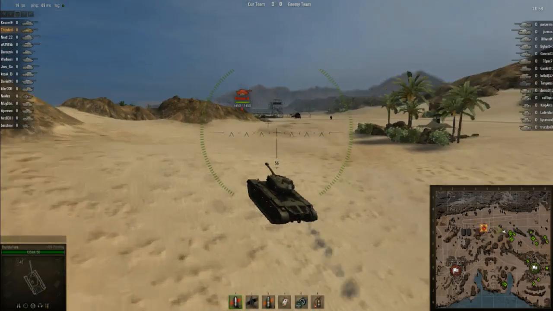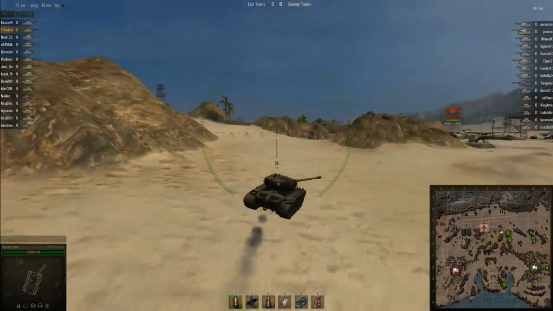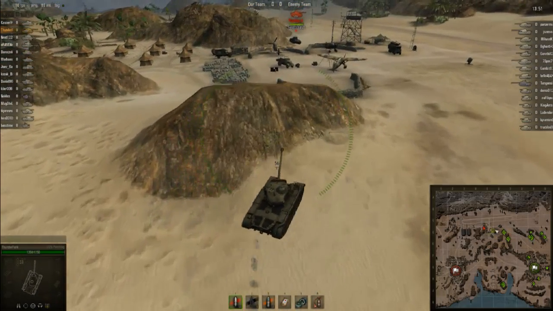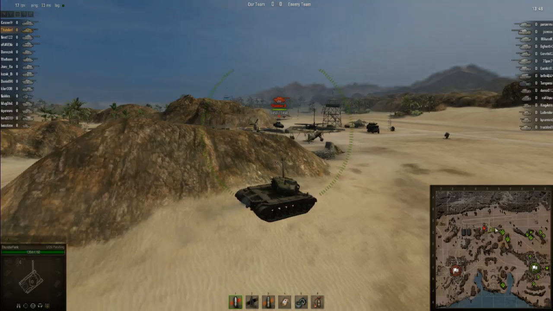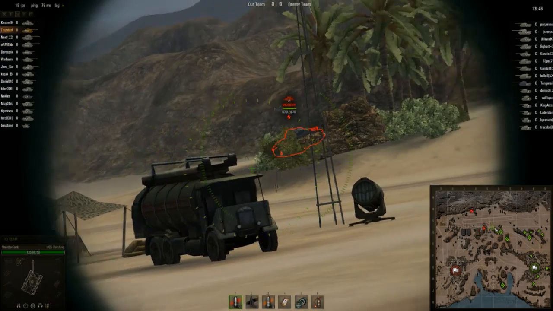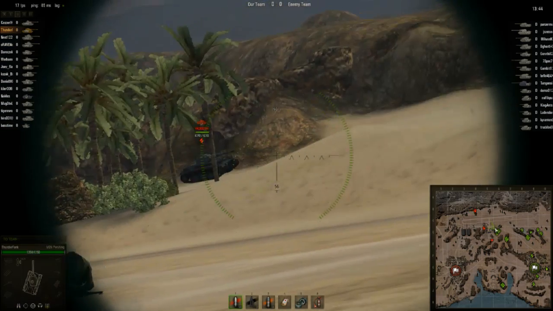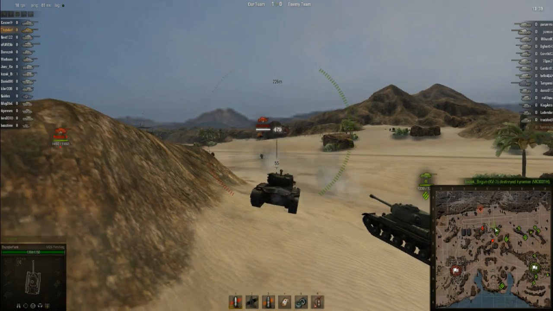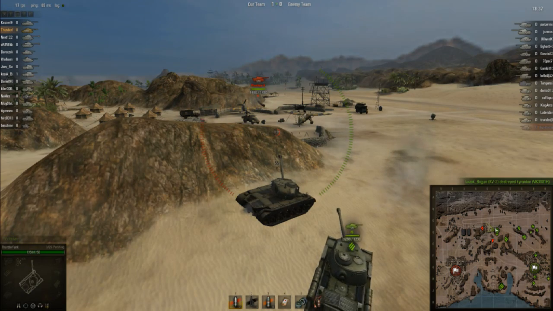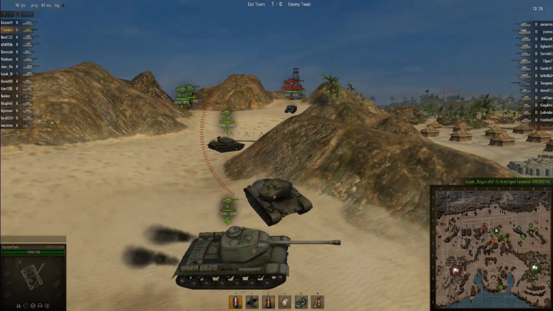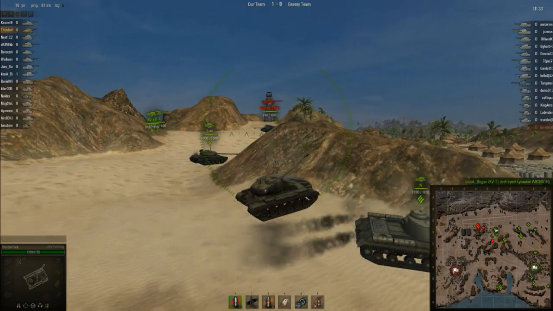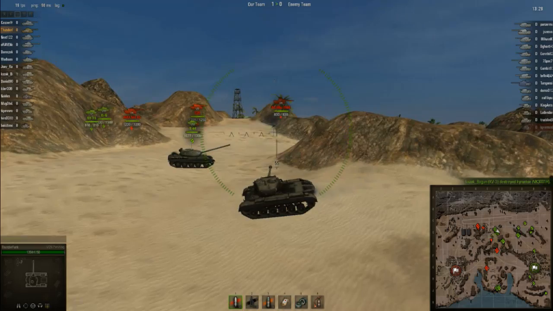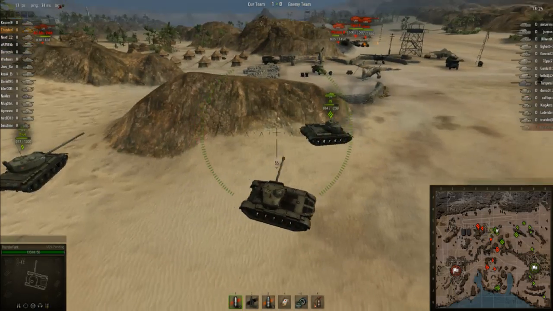So let's see how far up the field I can push without getting destroyed. So it looks like I'm able to get here, which is nice. Get a shot on that VK. Wow. Managed to bounce, but everyone else took him out, which is nice. Holy shit. Didn't even see that AC. Damn it. It looks like that T-44 didn't see him either.